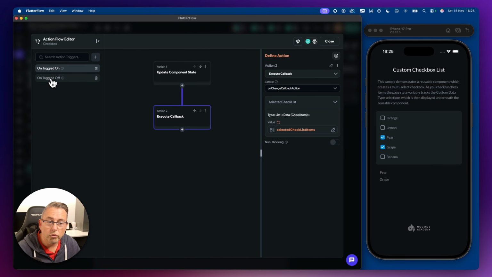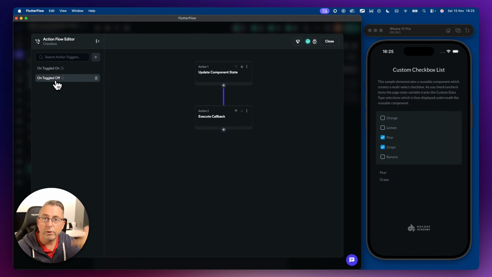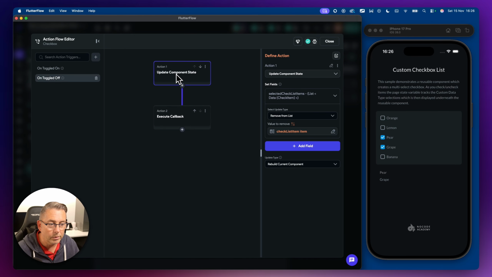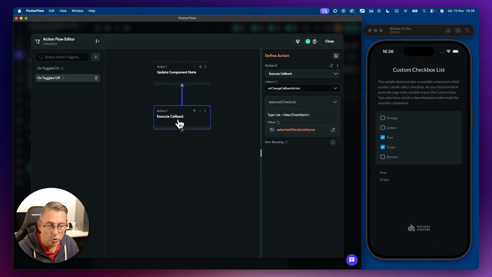Now, of course, we've got the on toggled off. So we're simply going to be removing from the component state variable. Again, same kind of thing here: updating the component state, removing from the list, and it's that checklist item that we're going to be removing. And of course, we're going to execute the callback. This is exactly the same as the action that we've got on the on toggled on. We're always going to want to send that list back to the parent page. That is as easy as it comes.